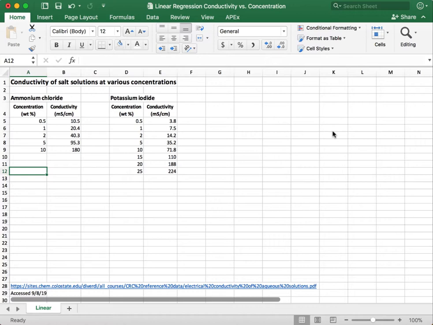But the first thing that we'd have to do is actually measure conductivities for known concentrations of solutions. And so that's what we have to do to set up a calibration curve. So this is that data. So what we're gonna do is try to make our calibration curve. So we're gonna start with ammonium chloride.